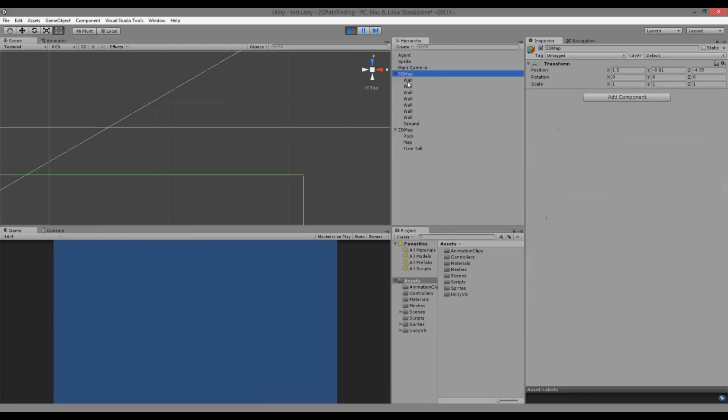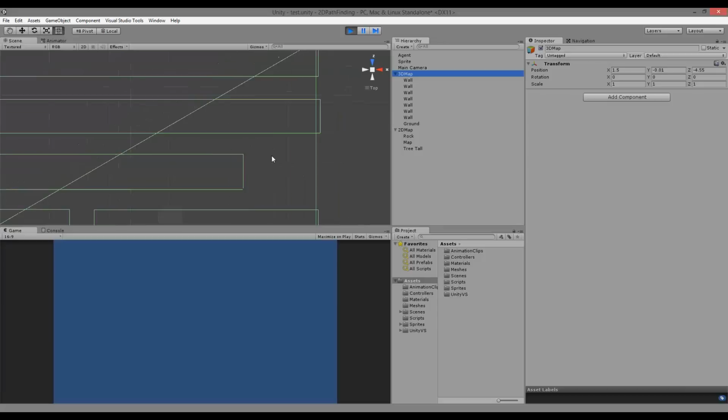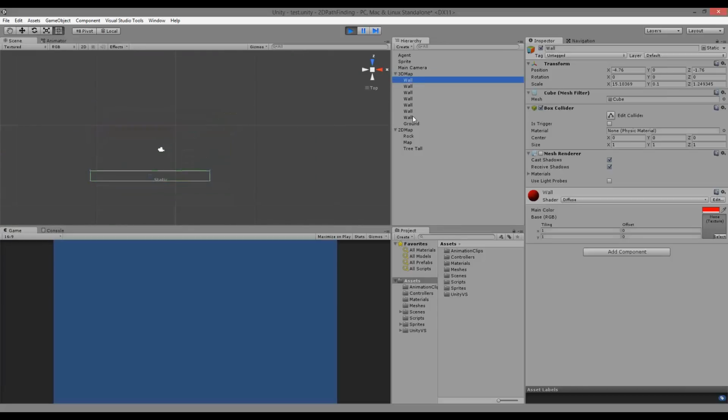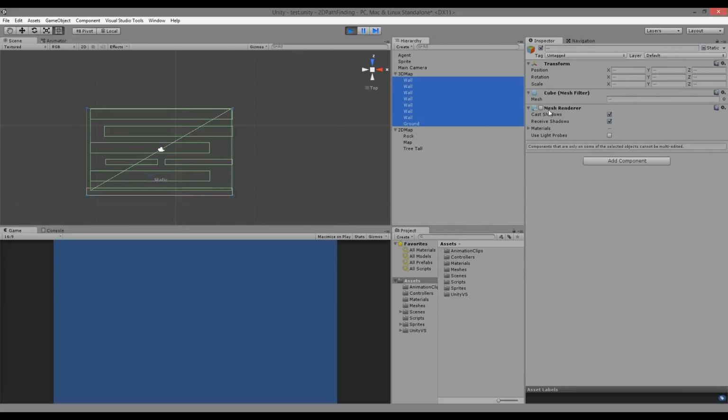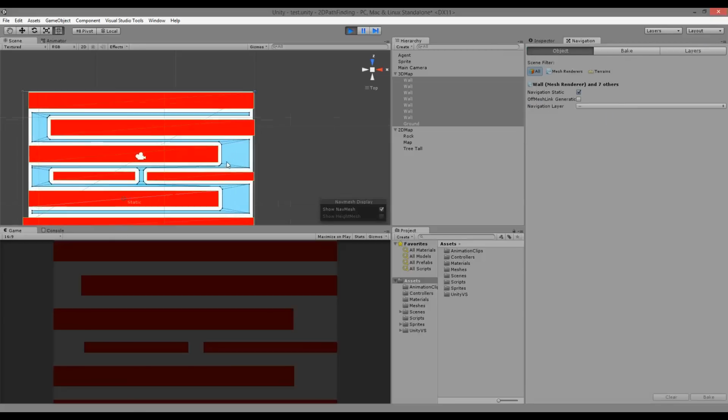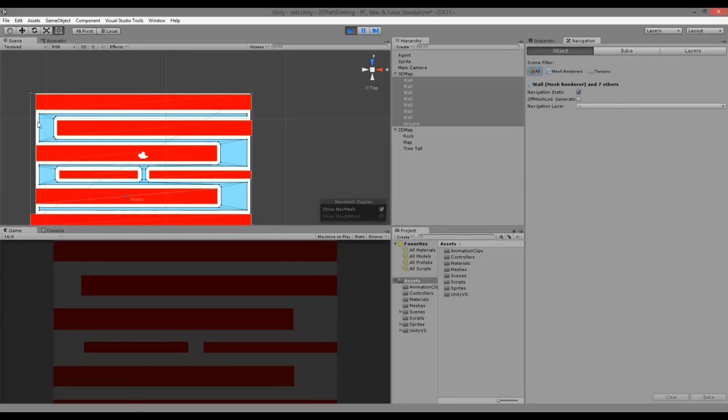Then I have my 3D map, which is actually the map that has the path in it. If I select all my items inside my 3D map and enable my mesh renderer, you'll be able to see that I have a whole map here that is based on 3D objects. All these objects contain my navigation mesh. If I click on my navigation button here, you'll see the blue pattern, which is the navigation mesh that my characters are able to traverse.